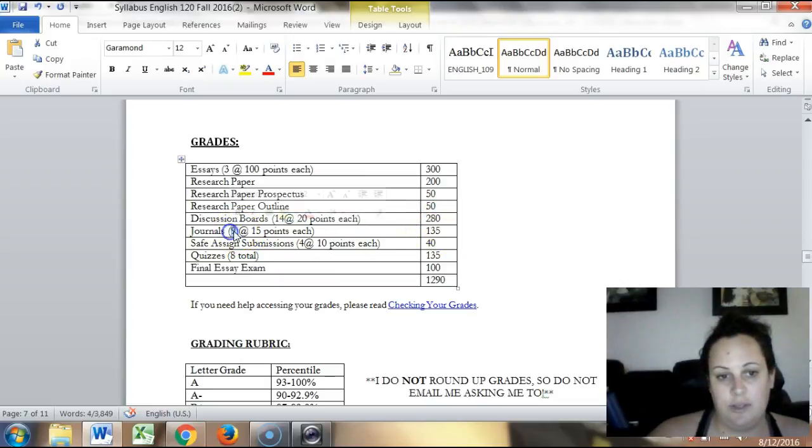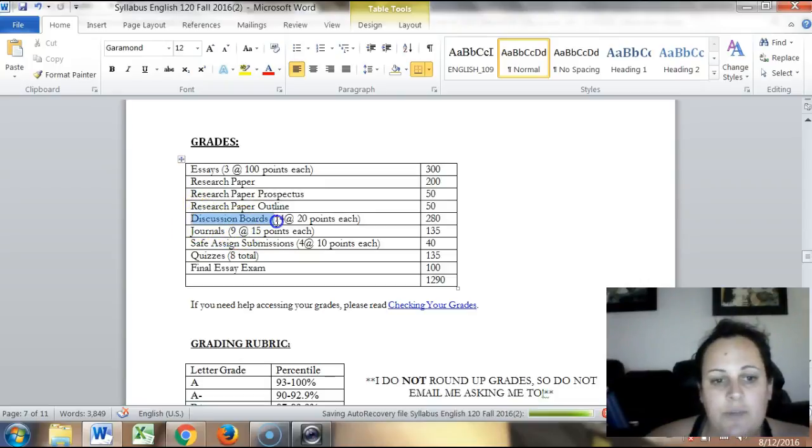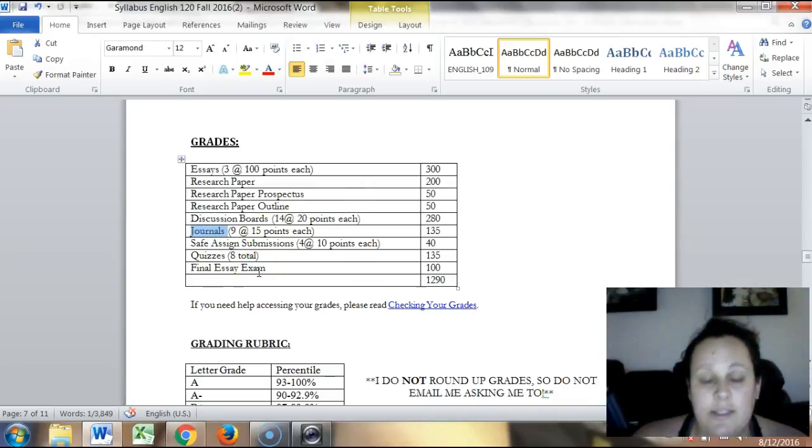9 journals. So the difference real quick between discussion boards and journals: discussion boards are responses that the entire class can see. For the journals, the only person that can see what you write is myself, okay? And you, of course. But no other student can see your journal, okay?